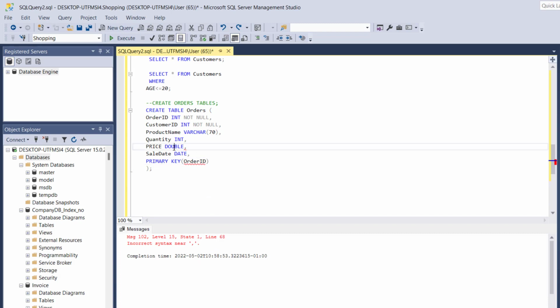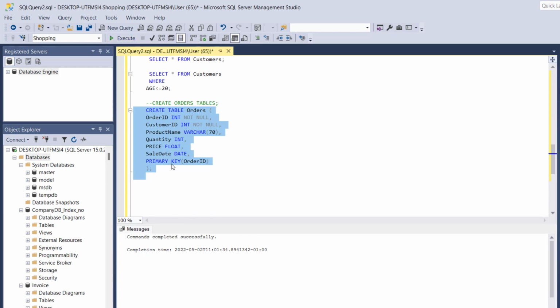All right, so price double. When you hover the pointer over the double, you can see the error. It has given you a tip: incorrect syntax near, expect an ID. So now let's say float. Let's change it to float and see. Now they say float is a data type. All right, so let us execute. Successfully, we have our orders table created.